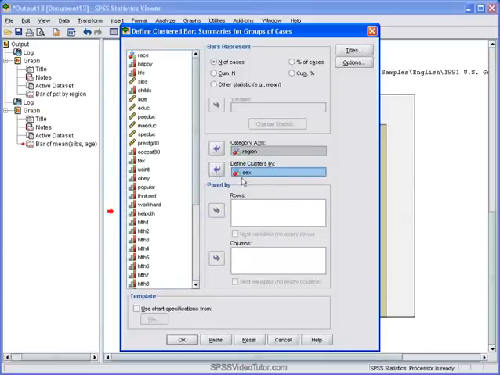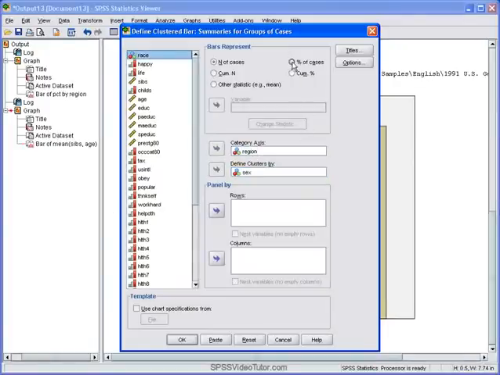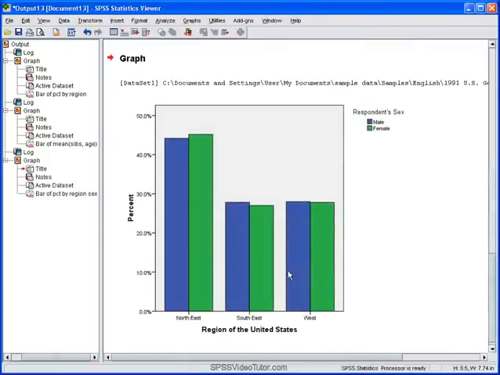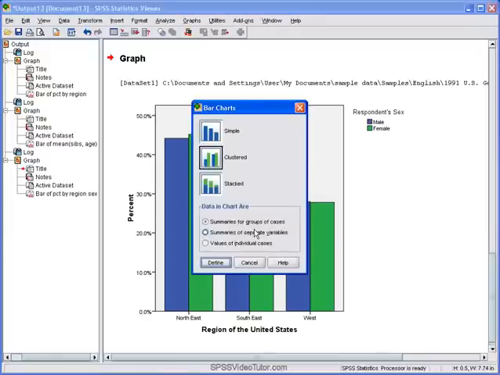Okay, so the define clusters by is always going to be your bar chart, and the category axis is always going to be the variable that contains the bar charts. So let's select % of cases and then OK. We see that the Northeast region has a greater percentage of males and females compared to the Southeast and the West.